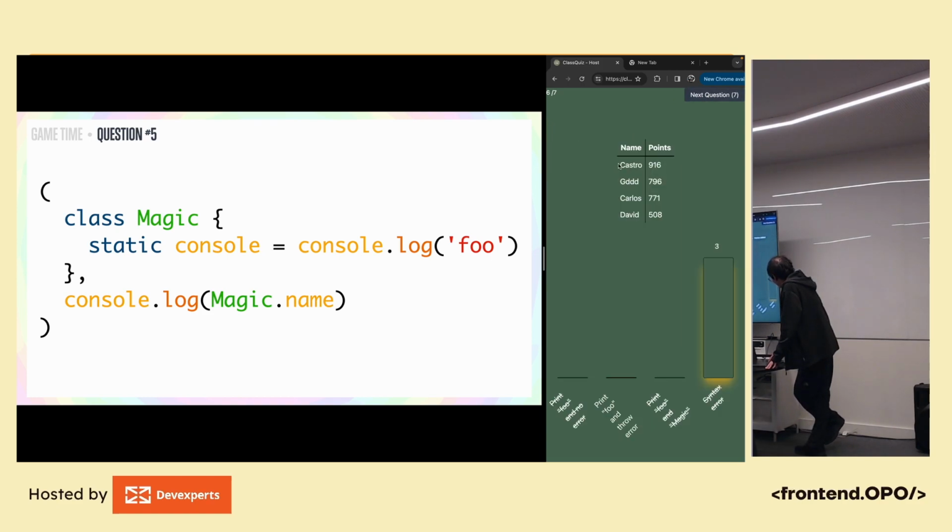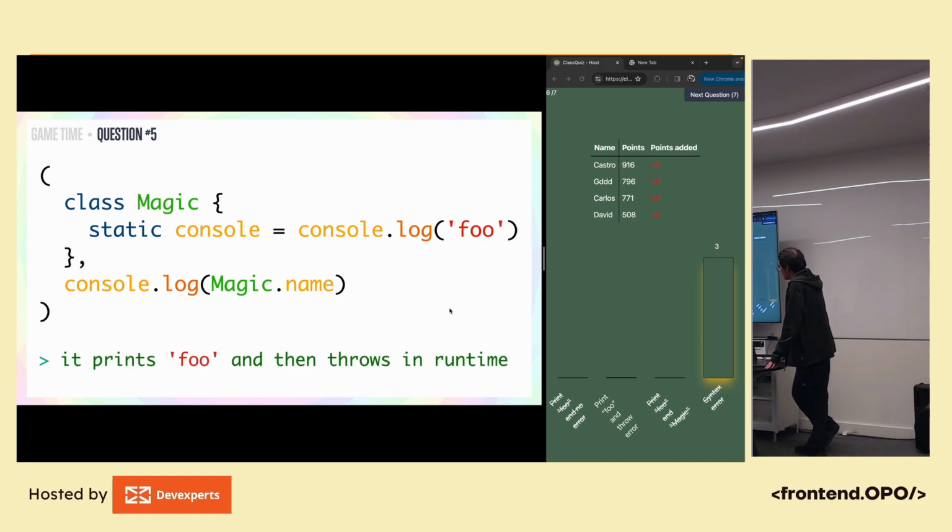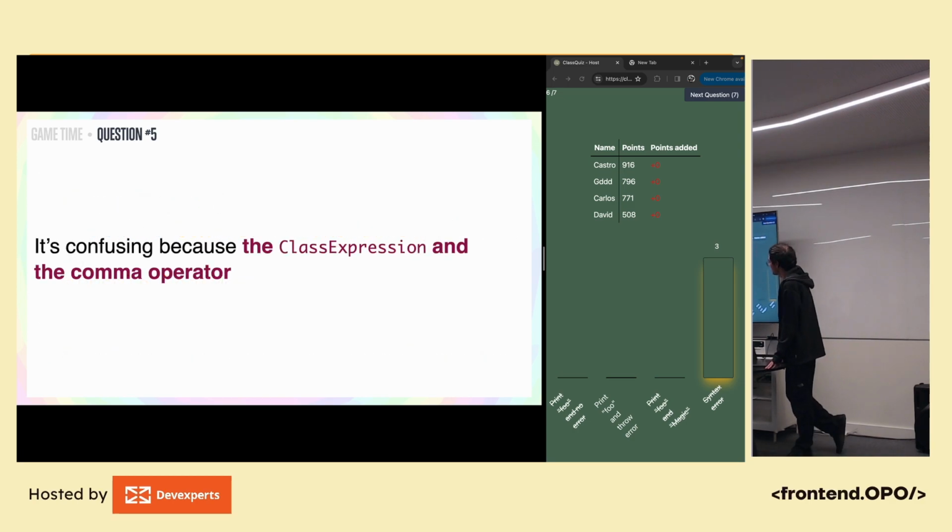Okay. So, yes, and the answer is it prints foo and then throws in runtime. So, it's confused because of the class expression and the comma operator, okay? I don't know if someone knows the name comma operator, okay? Because it's not very popular, but it's present from the beginning of the language.